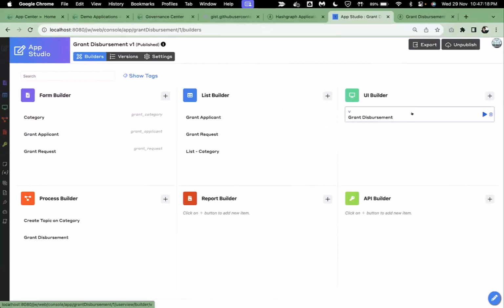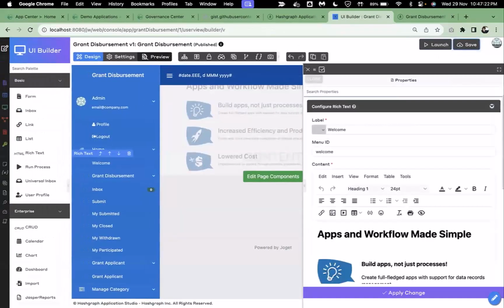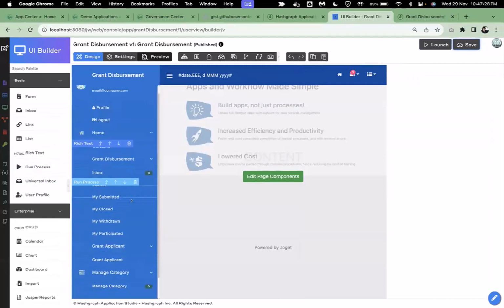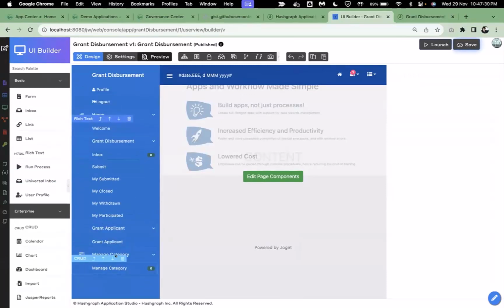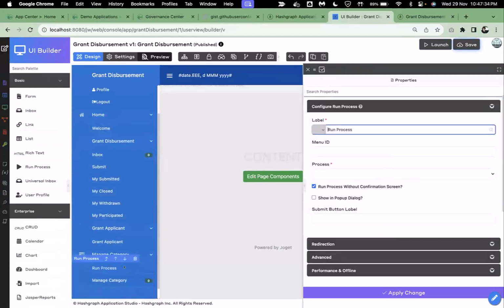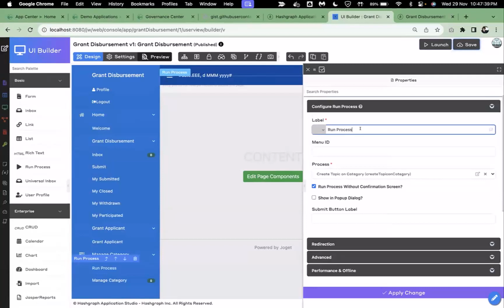So I'm going to come into the UI builder this time to incorporate that component into our UI. So here is the UI builder. The experience is very familiar, where you just drag and drop your components into our UI. And in the case of our category, I'll just drag run process in here and select the process that I've just created. Give it a meaningful name. So I'll say create new category. Oh, I accidentally put it on caps lock. Okay.